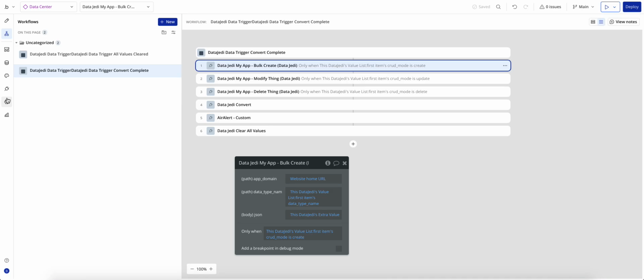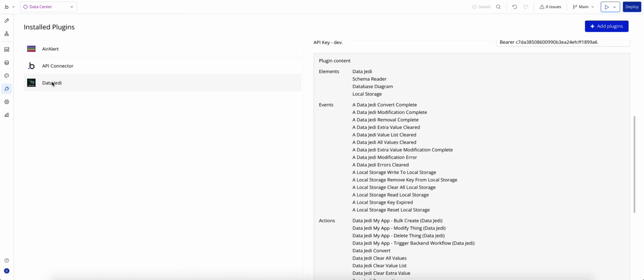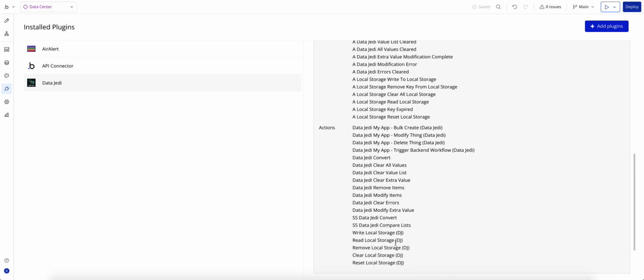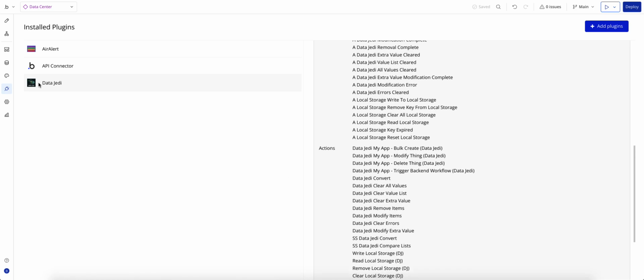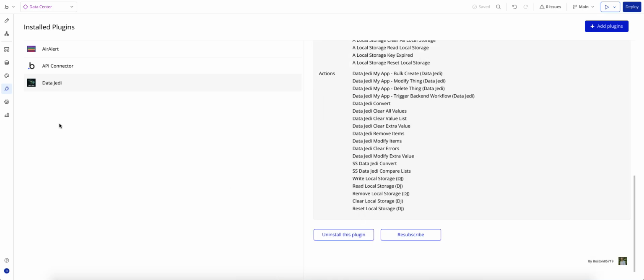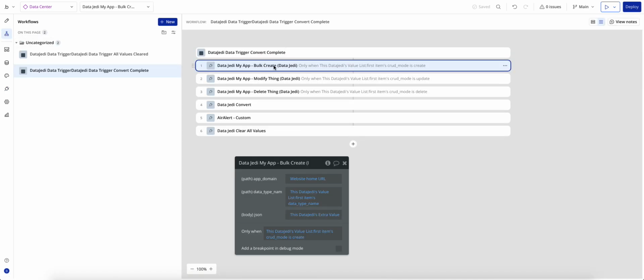This is coming out of the Data Jedi plugin. The Jedi plugin allows you to basically make use of actions to directly communicate within your Bubble database in your normal Bubble database structuring. You do need to use your API keys and such for that. So inside of this is my first one. I'm doing the bulk. You can see right here the condition, only when CRUD mode is create.